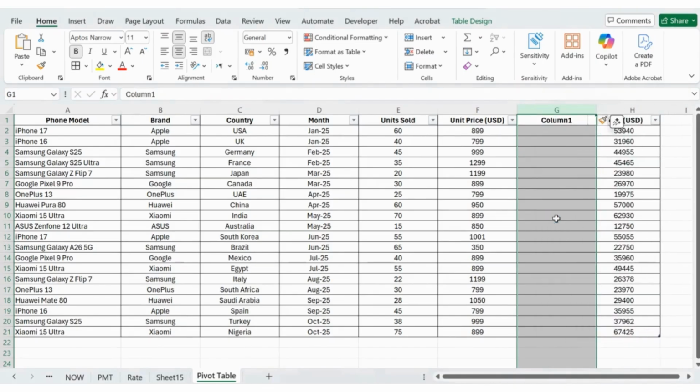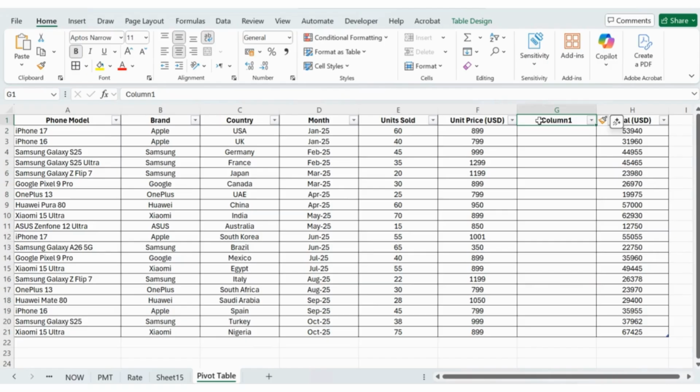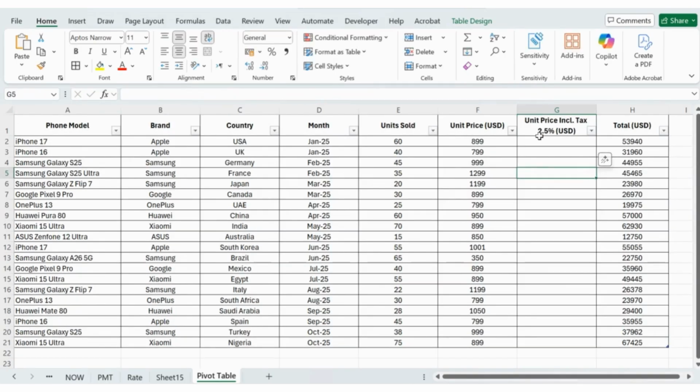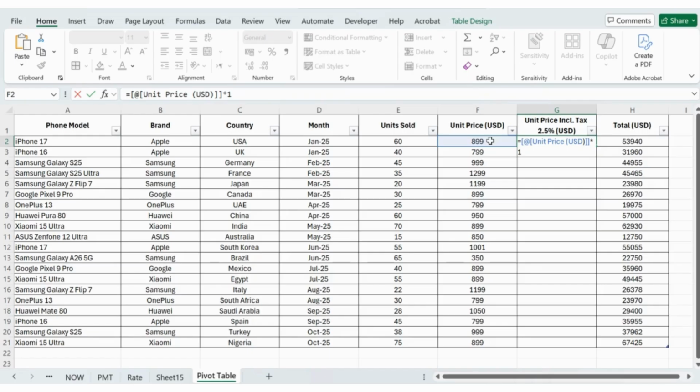If you add new fields to the original data table, such as a unit price including tax, for example, with a 2.5% tax, these new fields will not automatically appear in your pivot table. To use the new data for analysis or filtering, you must refresh the pivot table. Once refreshed, the new field will appear in the Pivot Table Fields panel, allowing you to drag it into rows, columns, values, or filters as needed. Without refreshing, any refinements or calculations based on the newly added data will not take effect, so it's important to update the pivot table whenever the source data changes to ensure your analysis remains accurate and complete.